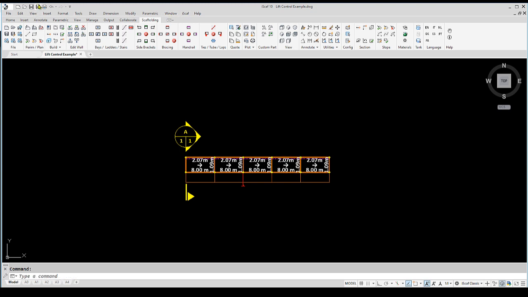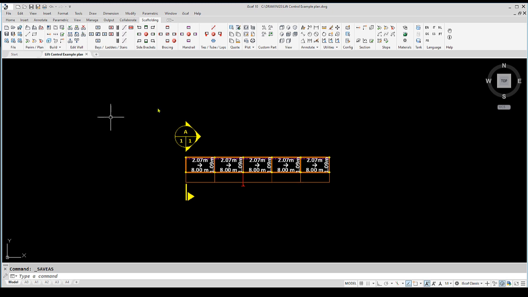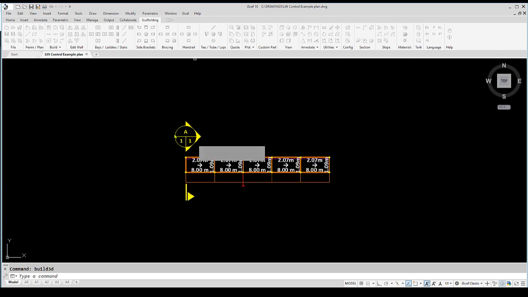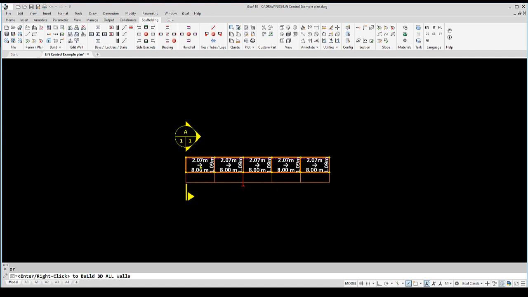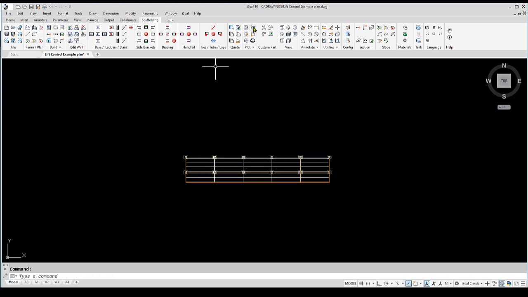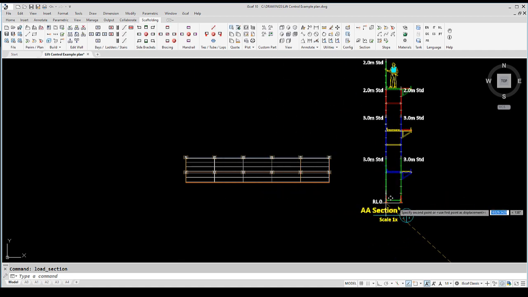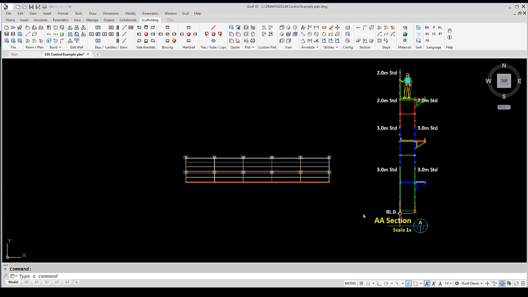It is very important to ensure that you save your plan prior to building to 3D, as you will not be able to make any changes to your plan after building to 3D. Now that we have saved our plan, we can now build it to 3D. Once it's done building to 3D, we can load the section by clicking on this icon to view and check that it has been built just as we wanted. As you can see, iScaf has successfully built it according to how we defined the lift control settings.